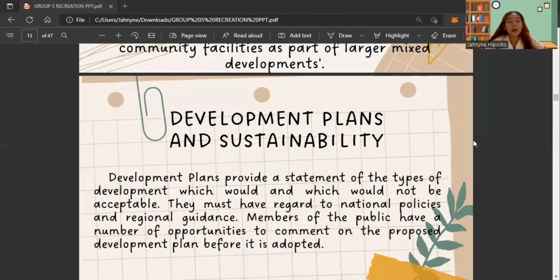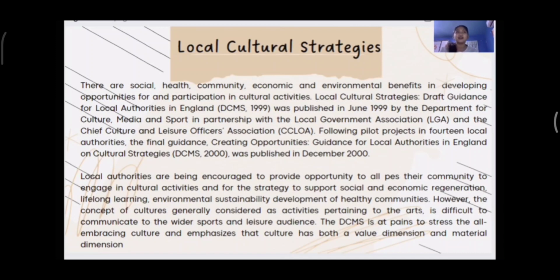Once again, I am Miss Hippolito, and for the second reporter, we have cultural strategies. There are social, health, community, economic, and environmental benefits in developing opportunities for and participation in cultural activities. Local Cultural Strategies: Draft Guidance for Local Authorities in England, DCMS 1999, was published in June 1999 by the Department for Culture, Media and Sport in partnership with the Local Government Association and the Chief Cultural and Leisure Officers Association.